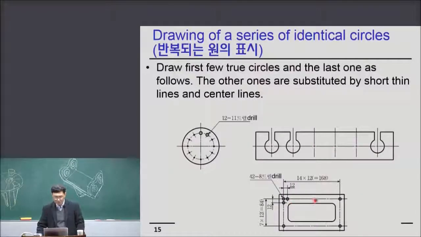This is also another example. So all 42 holes are here. The 42 holes are substituted by the center lines only, and also the dimensioning. In this way, 14 by 12. So 14 by 12 is the way of dimensioning for the repeated circles. Okay, so these are now examples.